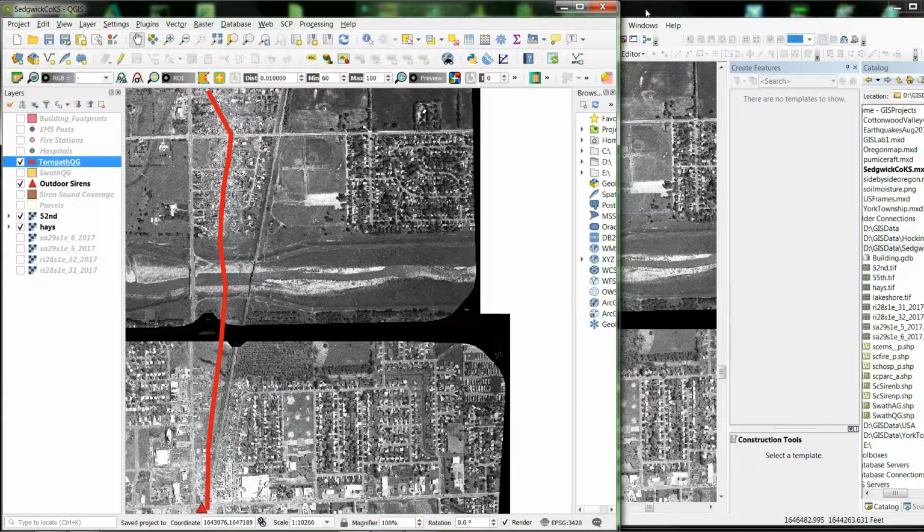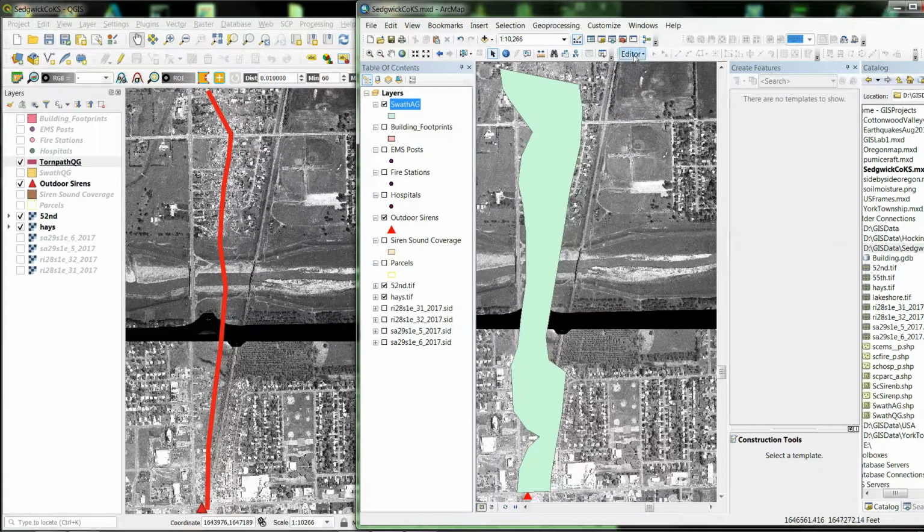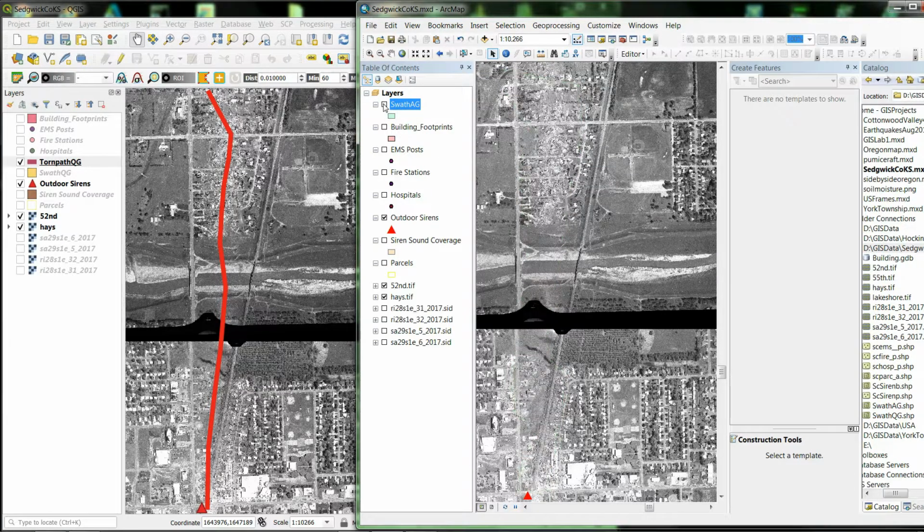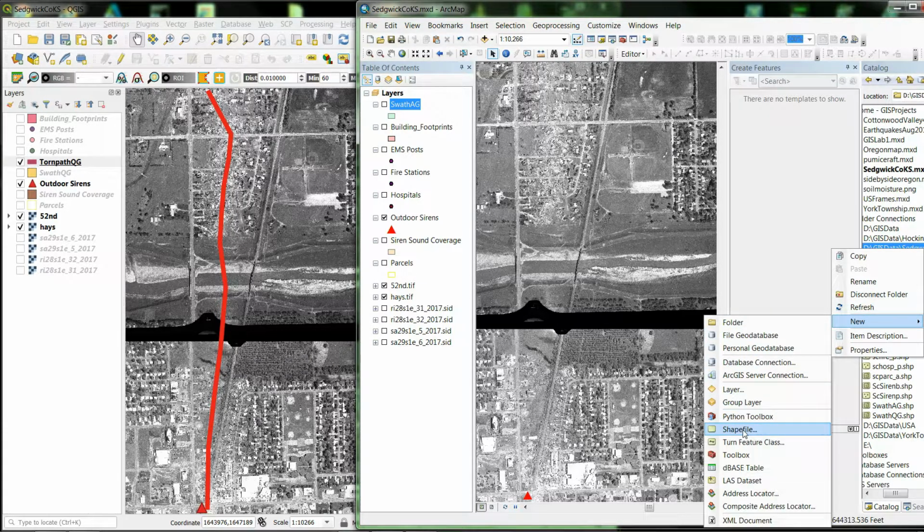Now let's go to ArcMap. Do the same thing. We already have our polygon, so we're going to turn our polygon off so we can see the aerial photography underneath. And I'm going to come back over here to Sedgwick County directory. We're going to right click, do new, come down to shapefile.